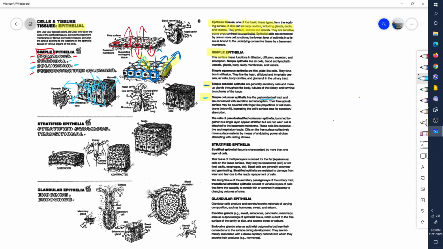Now, something interesting on the columnar epithelia, they have these little hair-like projections on here called microvilli or villi. And if you were to look at them real close, they would look like this. Imagine these finger-like projections coming up, and look at the surface area along the outside. What the microvilli do is they increase the surface area so that more secretion and absorption can take place.